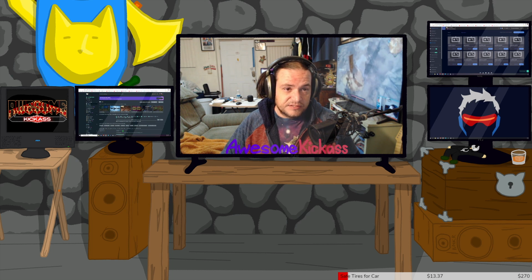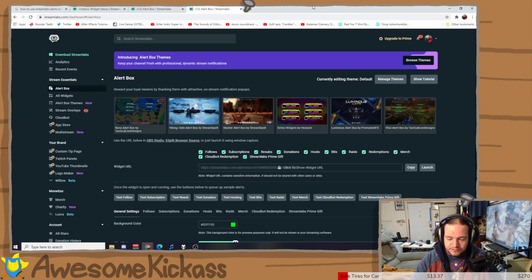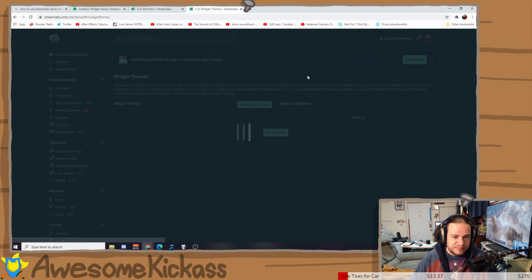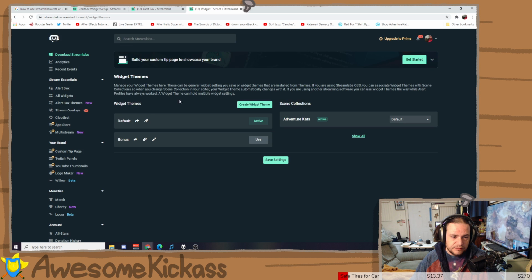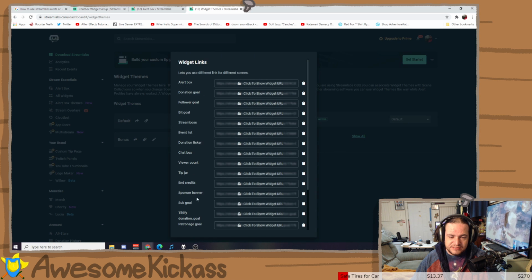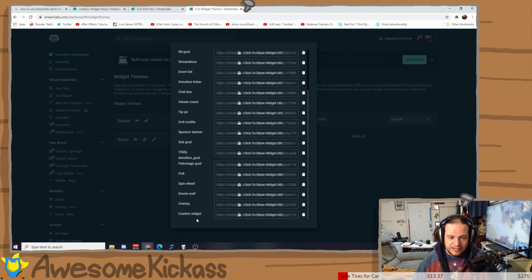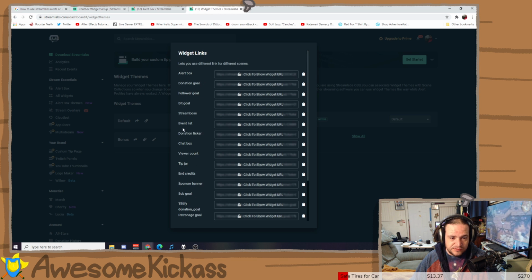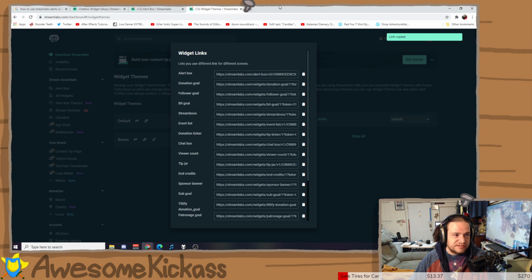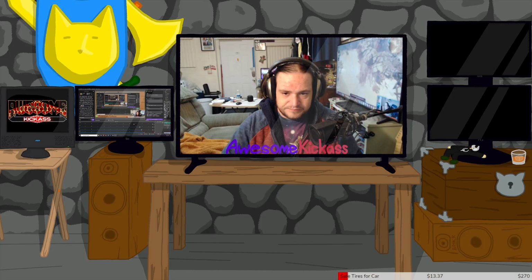You can add a chat box to your screen. You go to the Streamlabs dashboard and click on alert box here, and that'll bring you up to all these settings. You can manage your themes, and you have a default scene collection. This link has all the different scenes you can have set up and these widget URLs. So you grab this for chat box, grab that. Okay, and then it just shows everything. Cool.